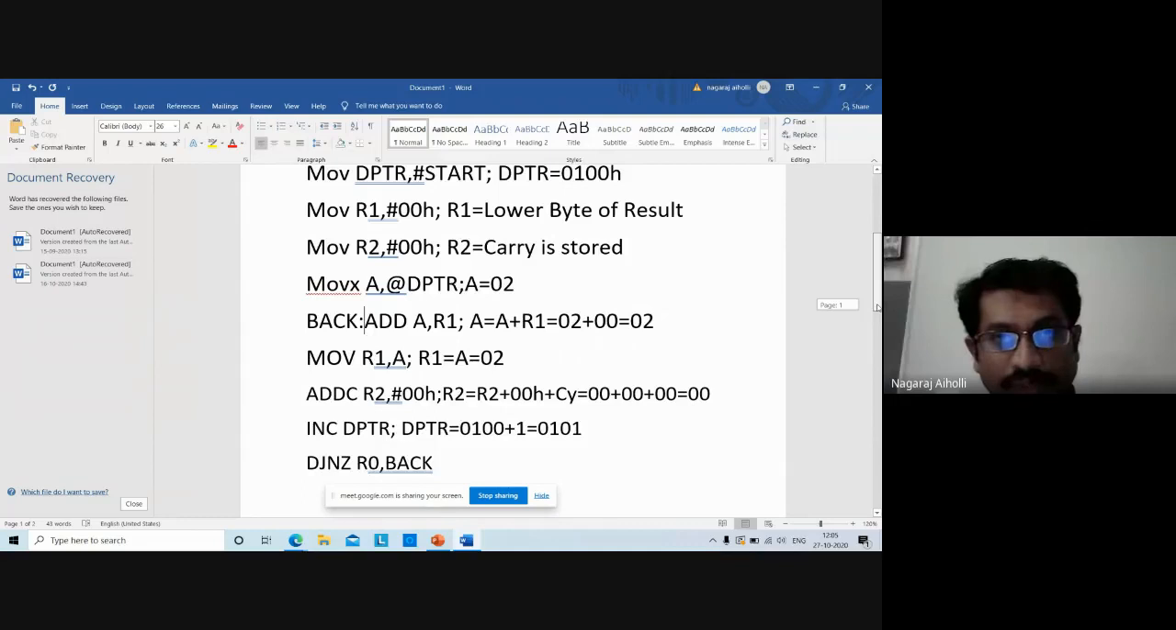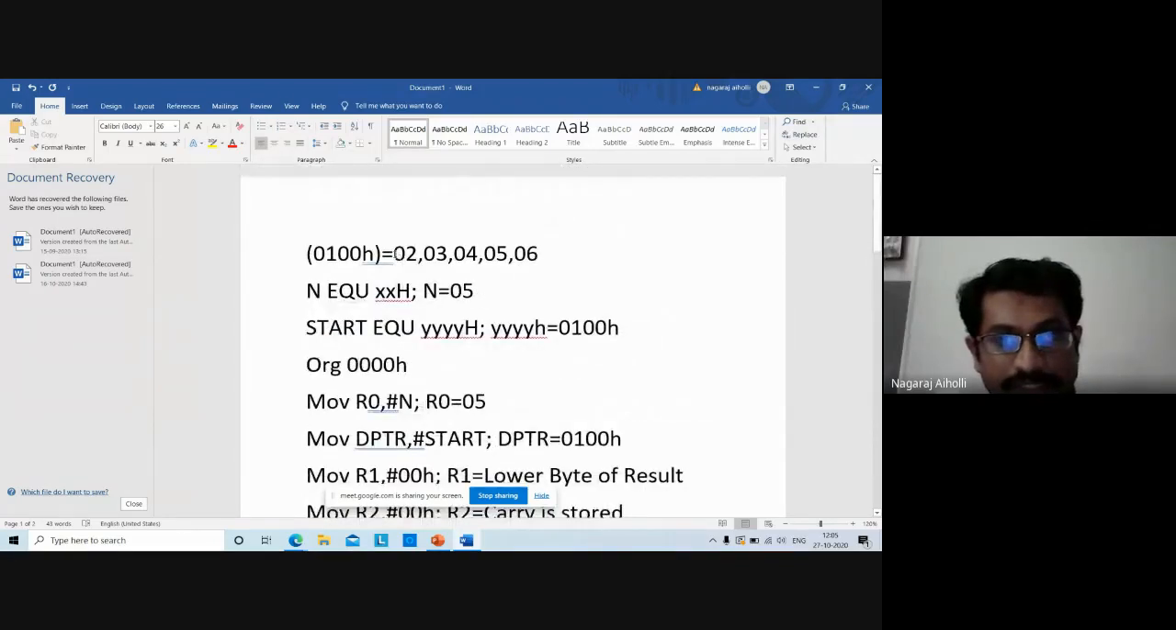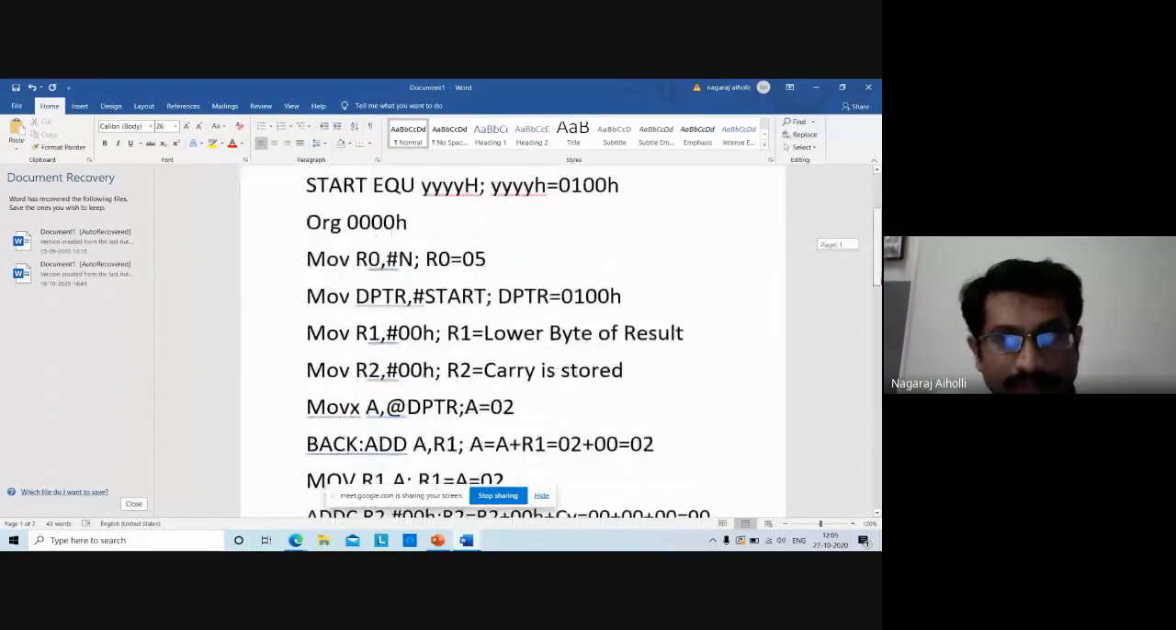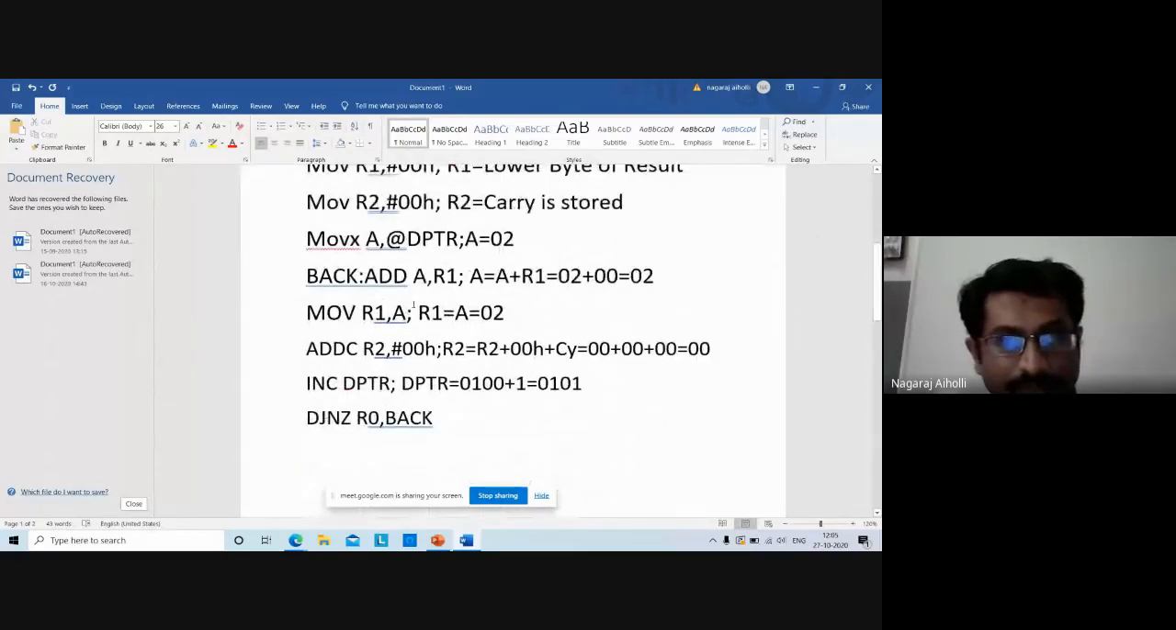But what we want here is 2 plus 3, the next addition. The answer of 2 plus 0 is 2, and that answer I have to add with the next value, which is 3. So it will not be sufficient if we put the loop here; that will not satisfy our requirement. If it has to satisfy our requirement, then we have to put the back somewhere else. Now check what will happen if we put this back here.